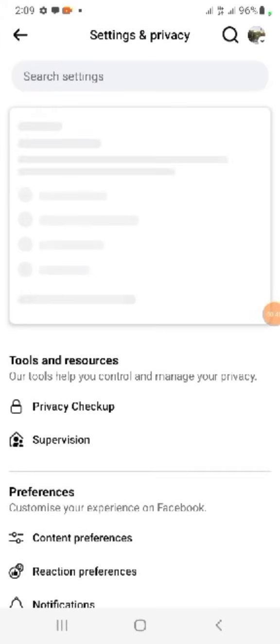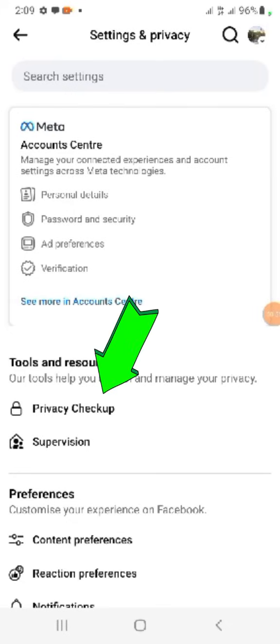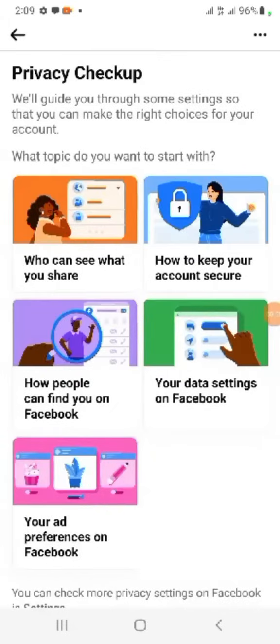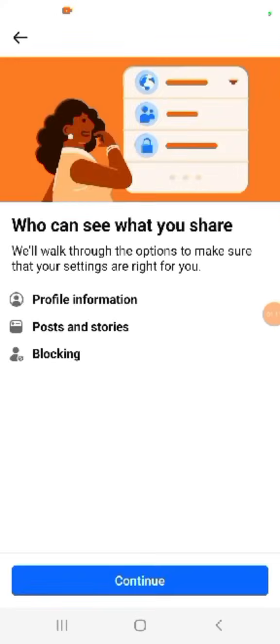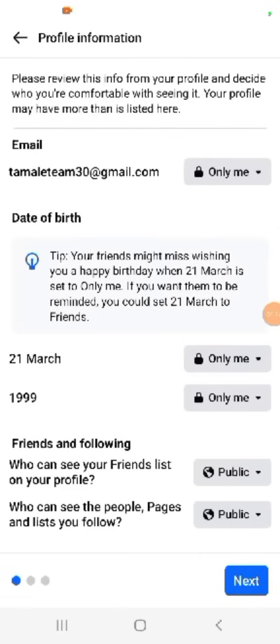So under settings, you see privacy check up. You click on it. When you click on it, it will bring you here. So first, you go to who can see what you share. You click on it. When you click on it, you go to continue.